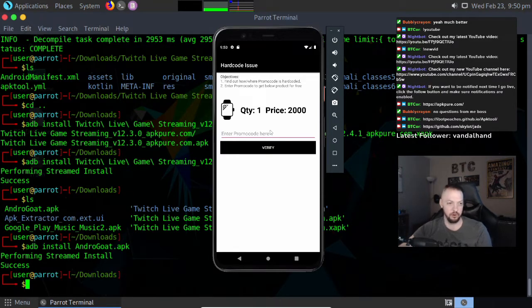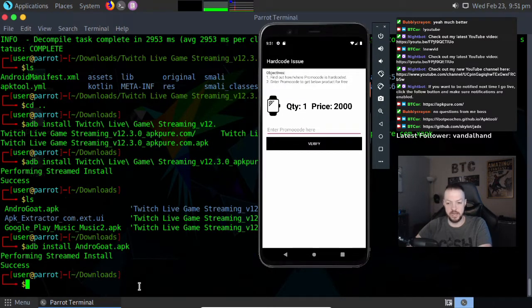But when they were designing the app, they messed up and they hard-coded the promo code in the source code of the app. So because we know how to disassemble an APK and search through the source code, we can probably find that promo code and get our $2,000 watch for free. I'm going to use JADX to do this one because it has the search function, which is pretty convenient for finding specific hard-coded things.